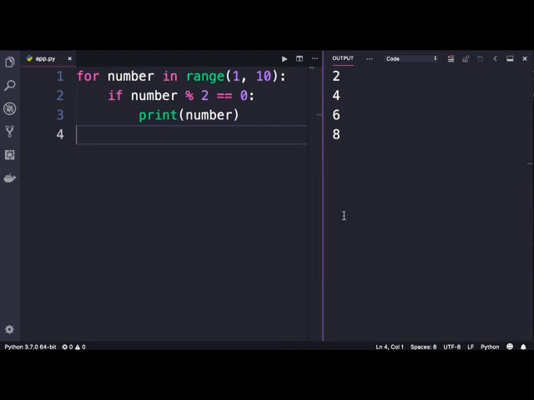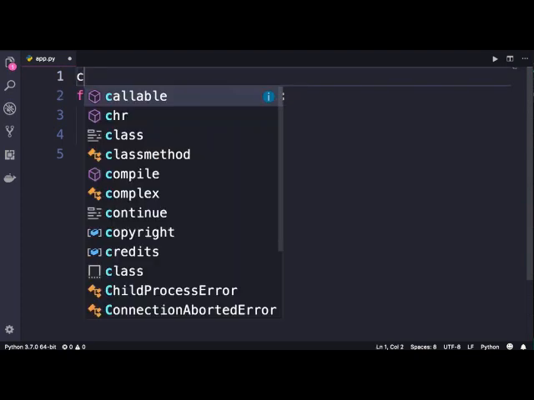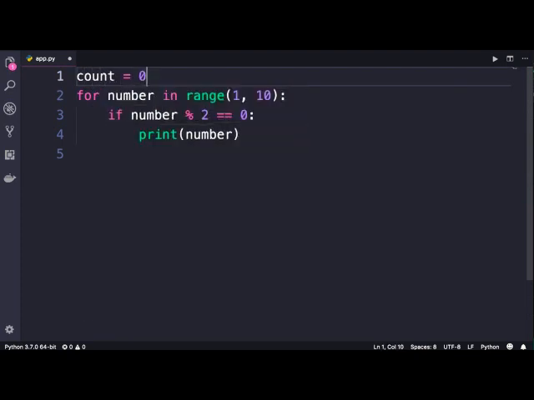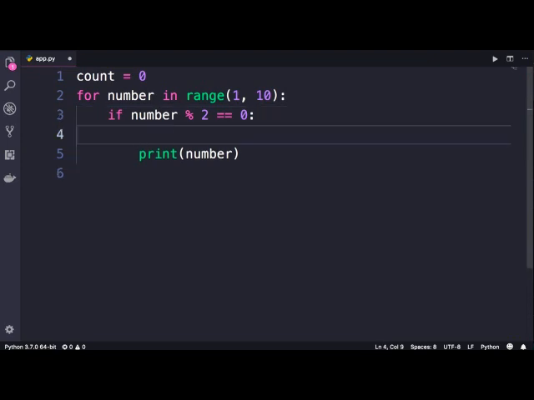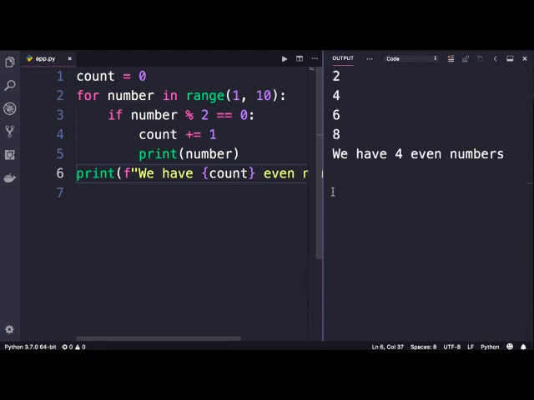Beautiful. Now to count the even numbers, we need a separate variable. So let's call that count. Initially, we set it to 0. Now in this if block, every time we find an even number, we need to increment count. So we set count plus equals 1. And finally, after our for loop, we can print a formatted string. We have count even numbers. Let's run the program, and here's the result.